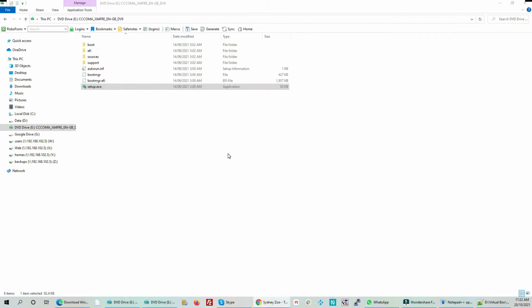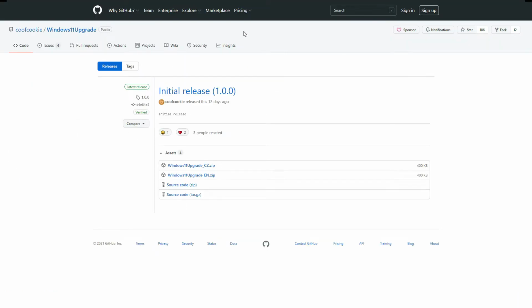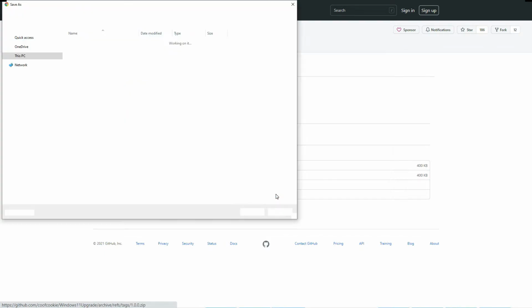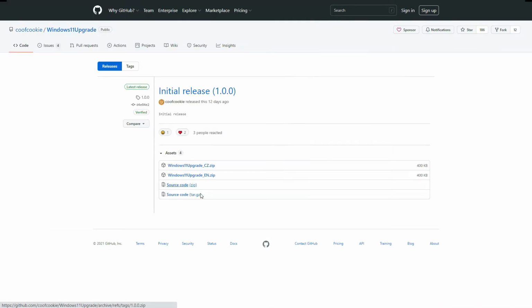So one of the options that you can use to force the install of Windows 11 on a device that does not meet the system requirements is to download a tool called Windows 11 Upgrade Tool from GitHub. I'll put a link in the description. This is the site where it has the actual tool, Windows 11 Upgrade. I'm just going to use the Windows 11 Upgrade English version. So select that and just download it.